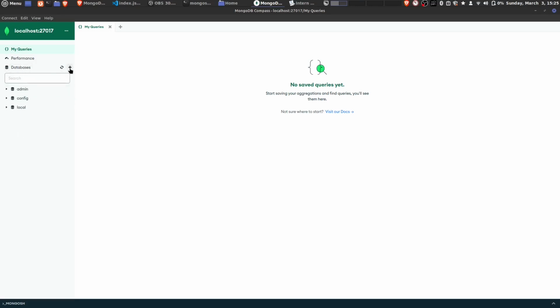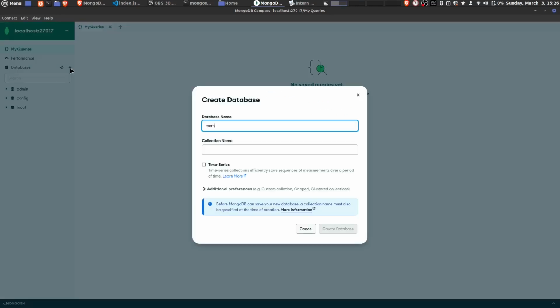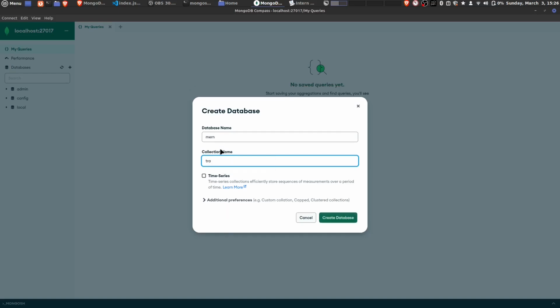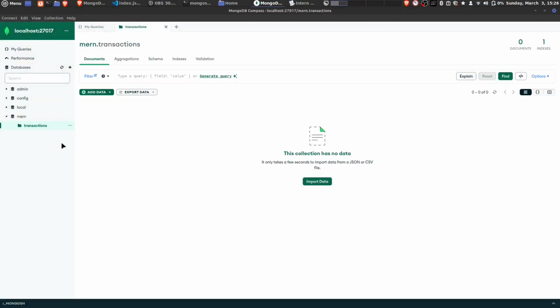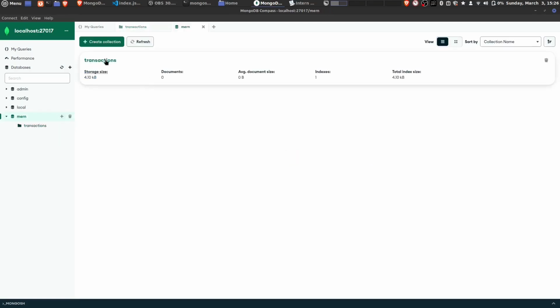I'll also create one more database, and I'll call it MERN, and I'll give it a collection inside this. A collection is like a table, and a database is like a database in SQL, so you can map a collection to a table directly. We want at least one collection inside this database, so we'll create one with the name transactions. I don't see that we need to set up anything here. I'll just do create database, and now we have created the database, and here is our database, and this is the collection.